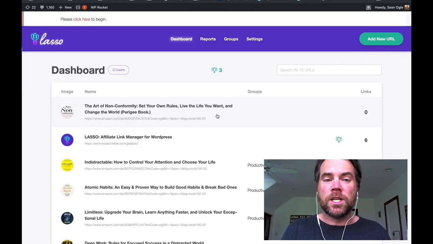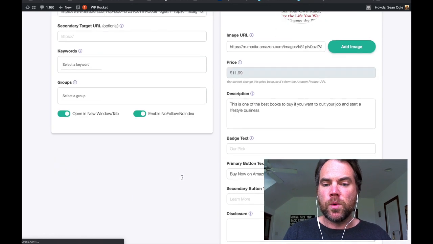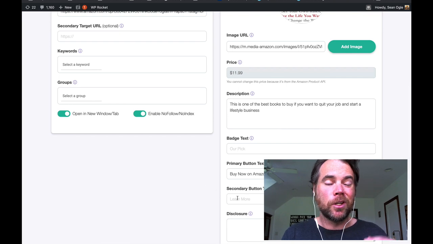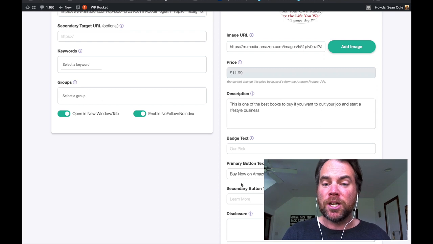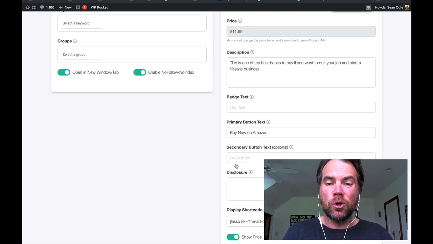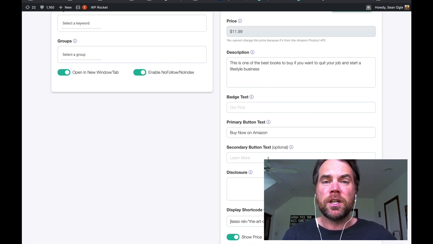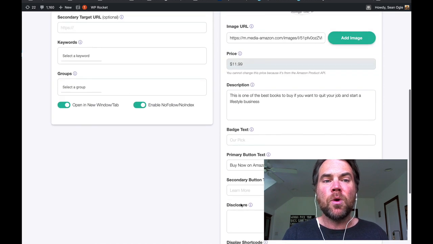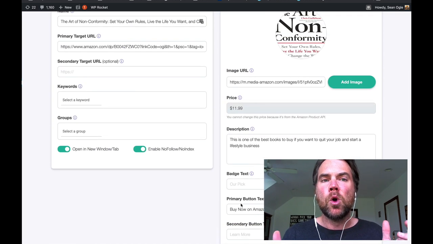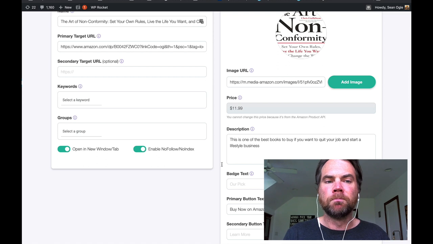So let's look at what we can do in here. So we can also add a secondary button. So let's say you want to give someone an Amazon link and you want to actually link to the company. You can add two buttons there. You can add an affiliate disclosure right here. So if you want to say, this is an affiliate link, you get paid. If you want to make sure that you're up to date with all of the FTC guidelines, you can add that here. You can toggle whether or not you want it to show the price, show the description, show the disclosure. So you have a ton of customizability with what you can do here, and that's super powerful. So that's just one thing you can do.